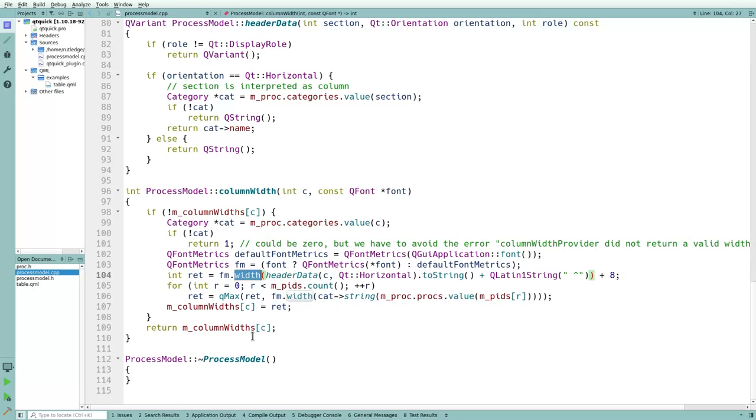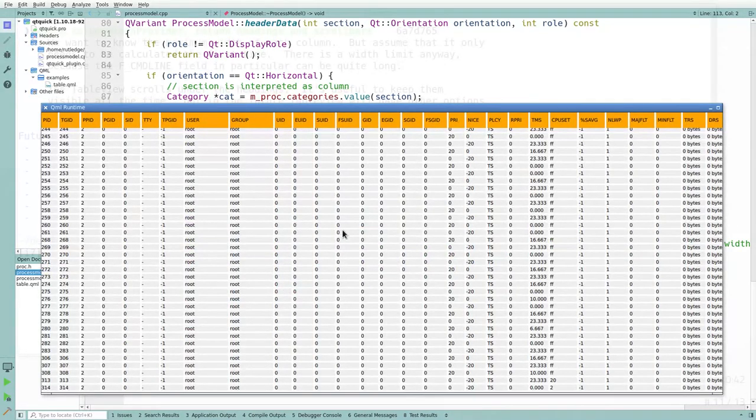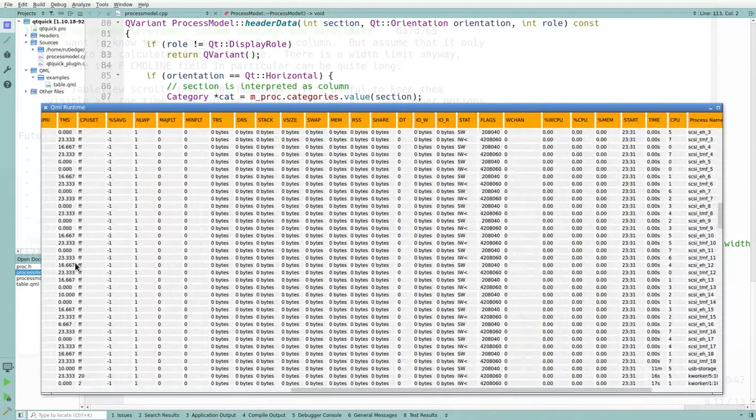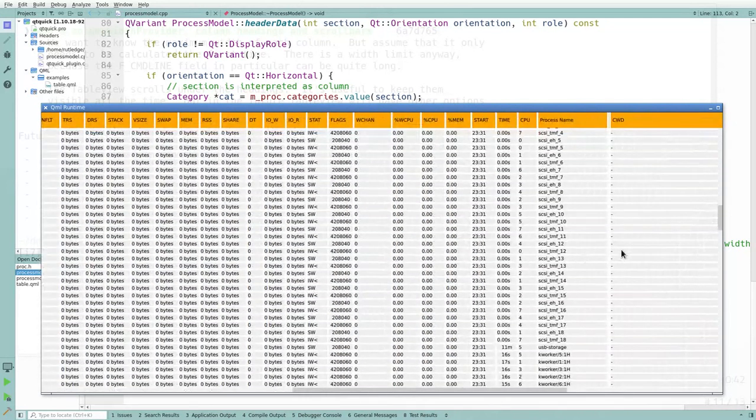Using the QFontMetrics width function, what I did is I used the header data first, because in some of these cases the header strings are wider than the data that we're ever going to display in there. Like CPU, for example. This is which core the process is running on.